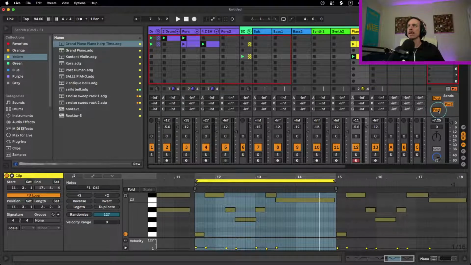So for example, if I take return C and make it, actually this is not pre-effects, it's pre-fader. So you can make it pre and post fader here. Unfortunately, you can't make it pre-effects here. This is just for fader.